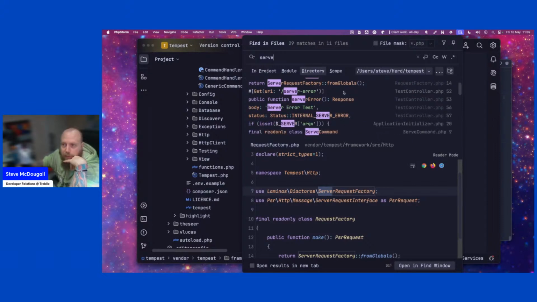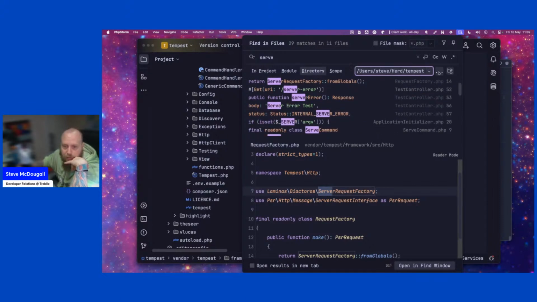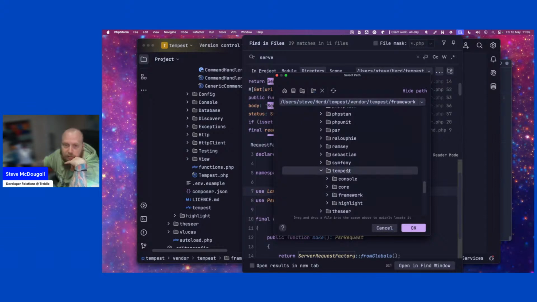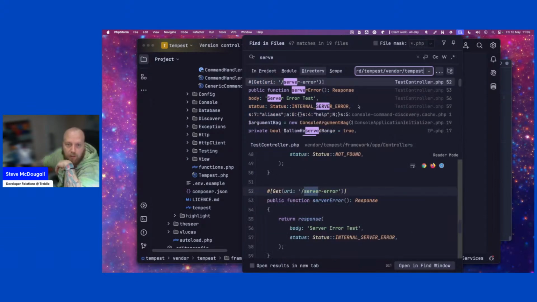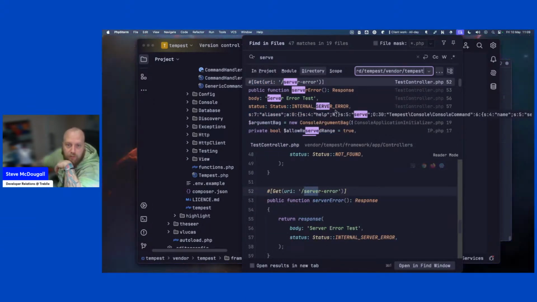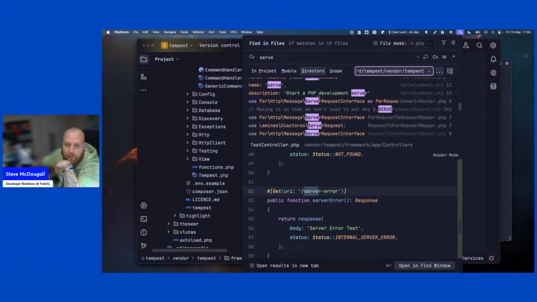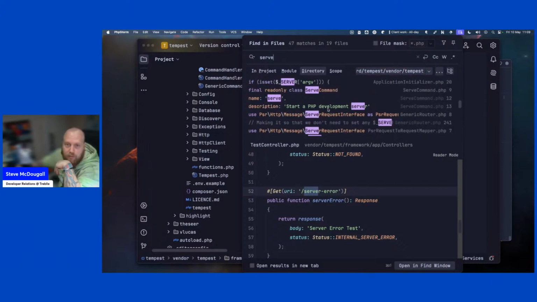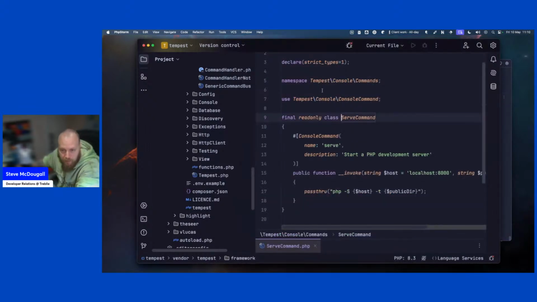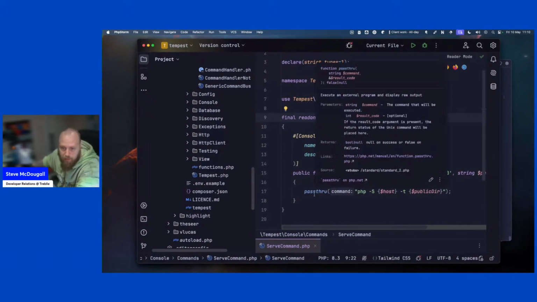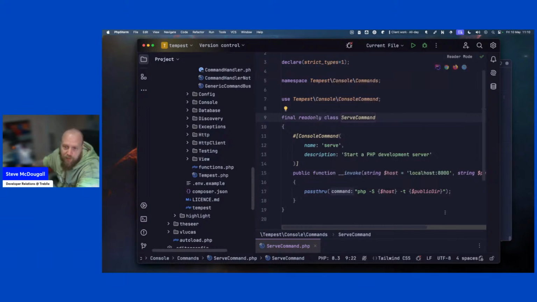What directory are we even looking in? Let's make sure we're looking in Tempest. Console argument, argv, start a PHP development server. This is the one we want. Serve command. Pass through. Execute and blah, blah, blah. So it's just going to do that. And I'm assuming then that will output.